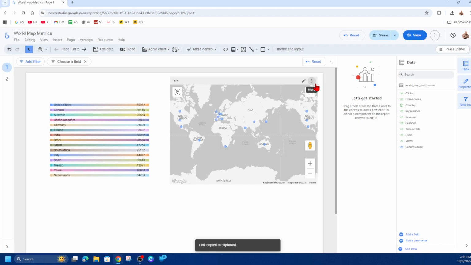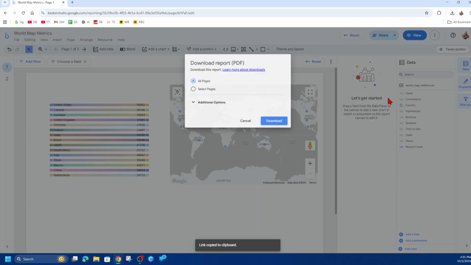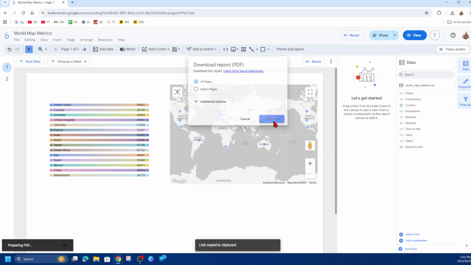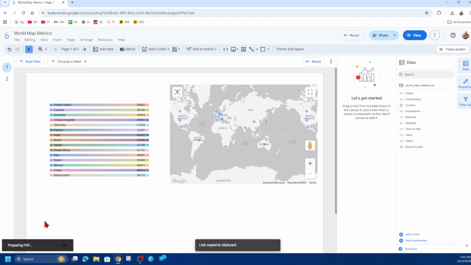Another way what we can do is share as a PDF. So next to the share button, click on the little drop down, go ahead and click on download report, all pages, click on download, and now send that downloaded copy of your report as a static page to your contacts.